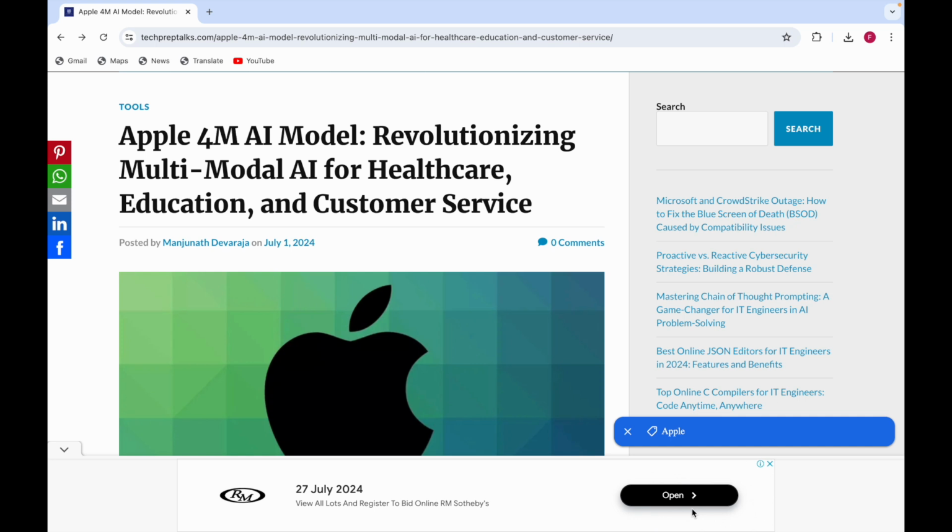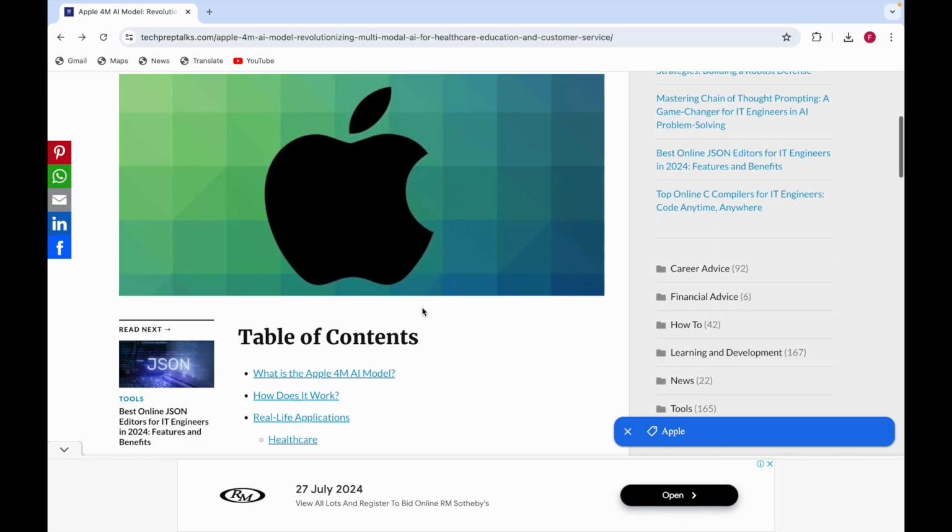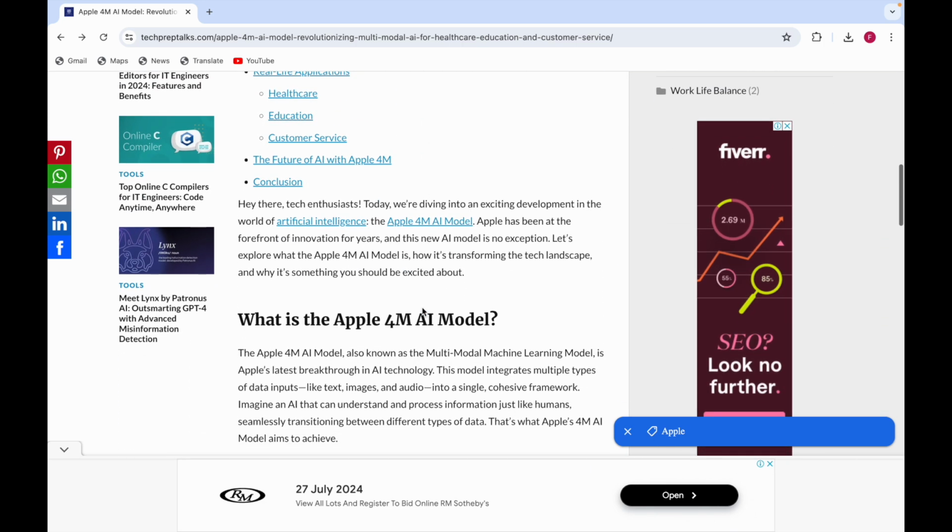So, Apple made a model which is called 4M. In this video, I'll be telling you all about this model. So, stay tuned until the end so that you don't miss any information regarding it. So, let's get started. Here you see the Apple 4M AI model, and it's revolutionizing multimodal AI for healthcare, education, and customer service. Scrolling down here, let me tell you what the 4M AI model is.